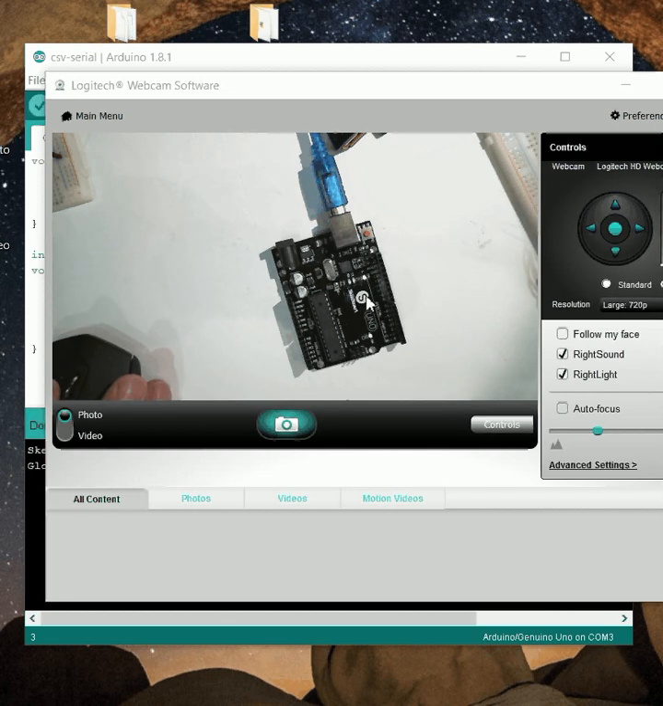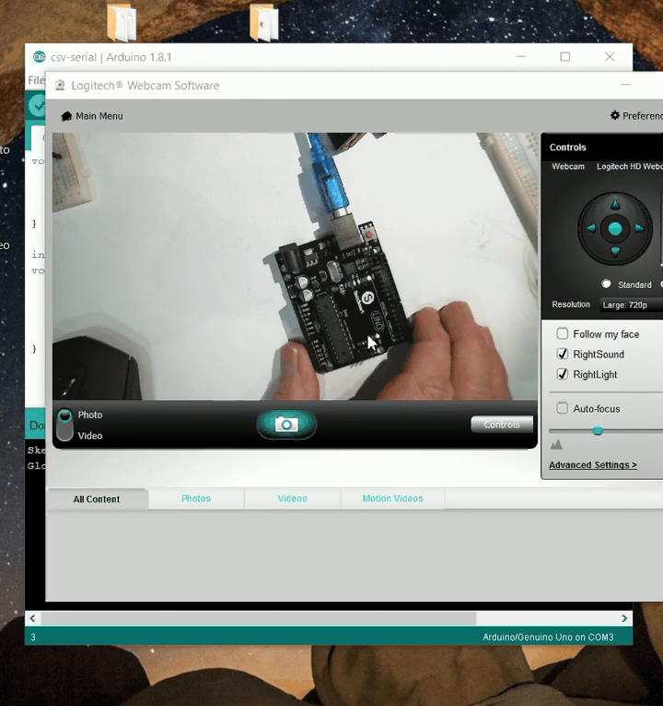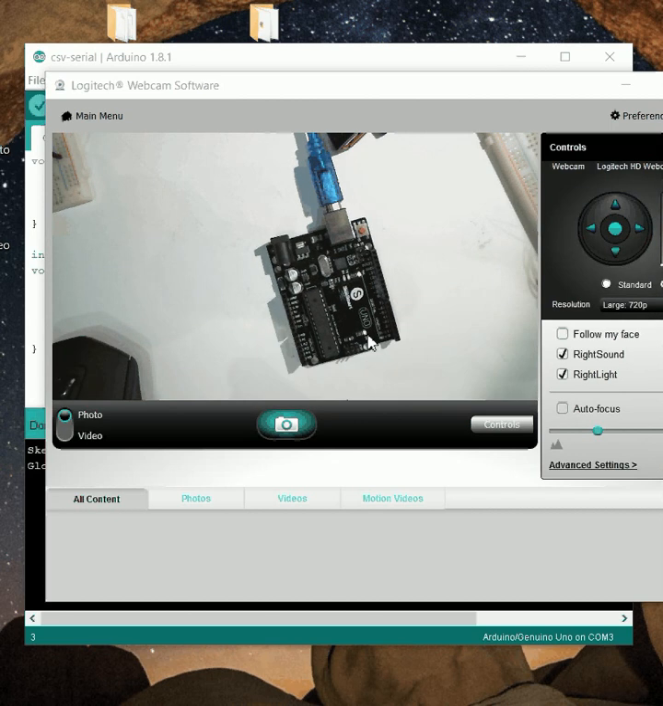So here's my Arduino, and there's an LED here. That LED indicates that the unit is on, so I know that it's connected to my USB port. And there are two LEDs over here, RX and TX, and they're not blinking at all, meaning that it's not transmitting anything.